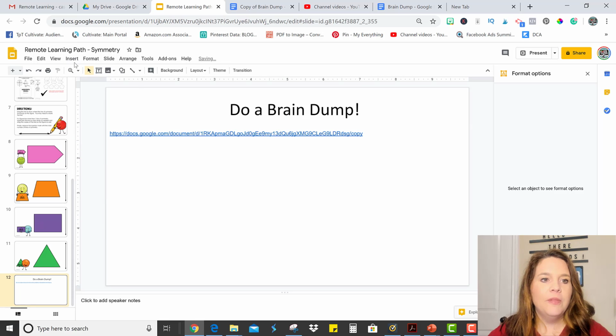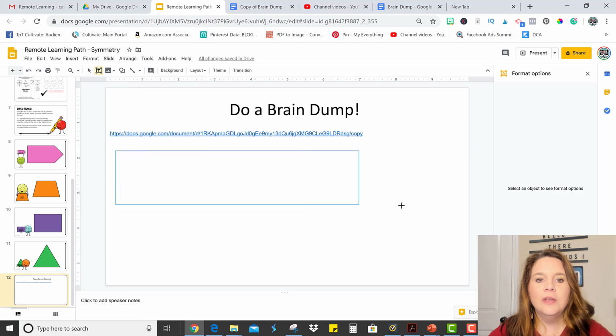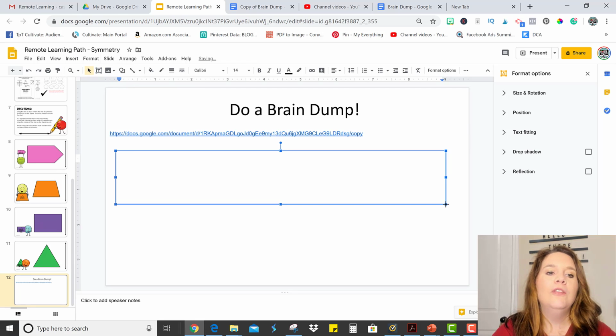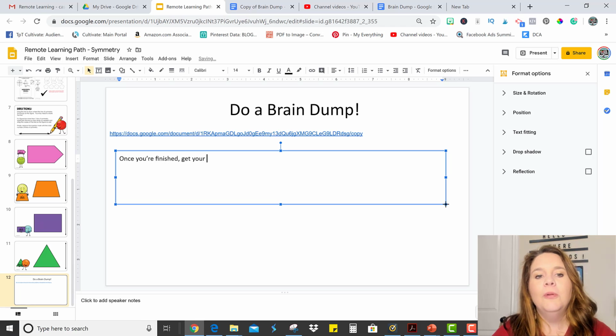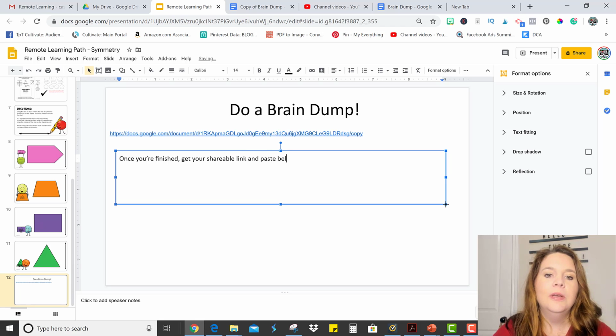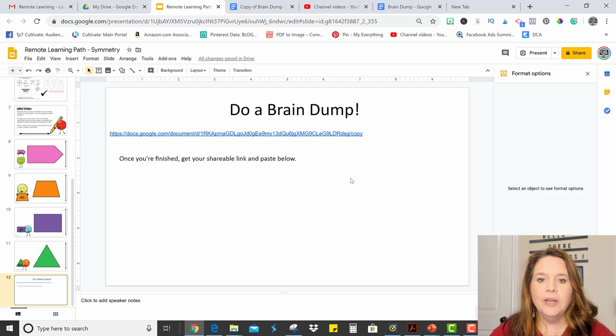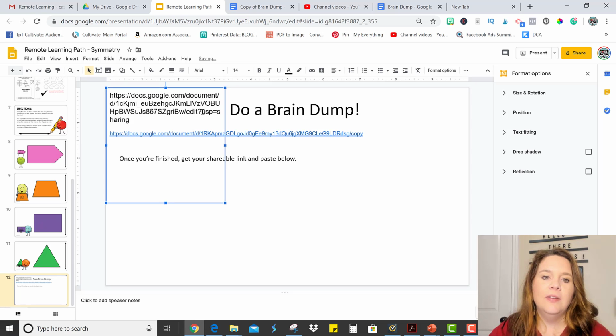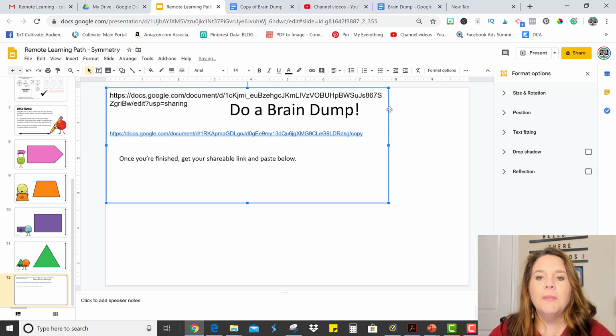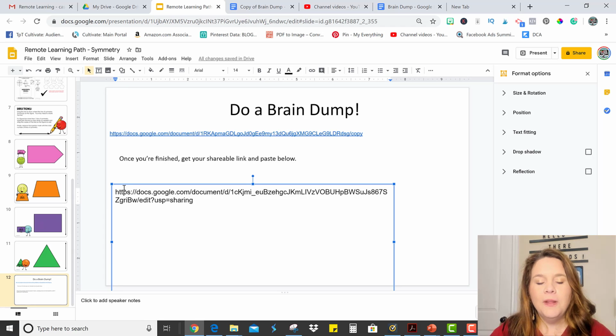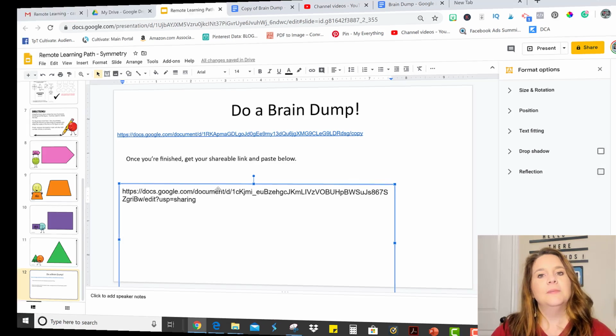Now you'll need to tell them to do that, so you can use text boxes: once you're finished, get your shareable link and paste it below. Okay, so now I've told the students what to do. They're gonna get their copy, they're gonna do it, and then when they're getting ready to turn their work in, they can paste their copy here so that when you're going back and reviewing their work, you can open their link and check out what they did. So everything is all here in one place.